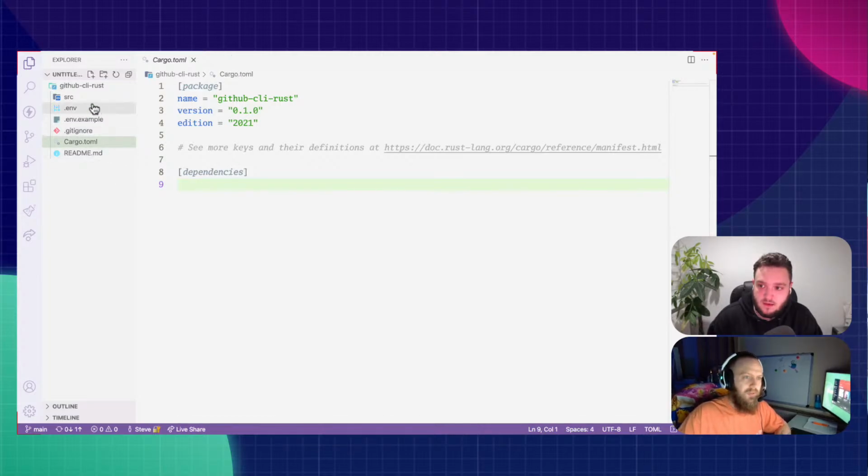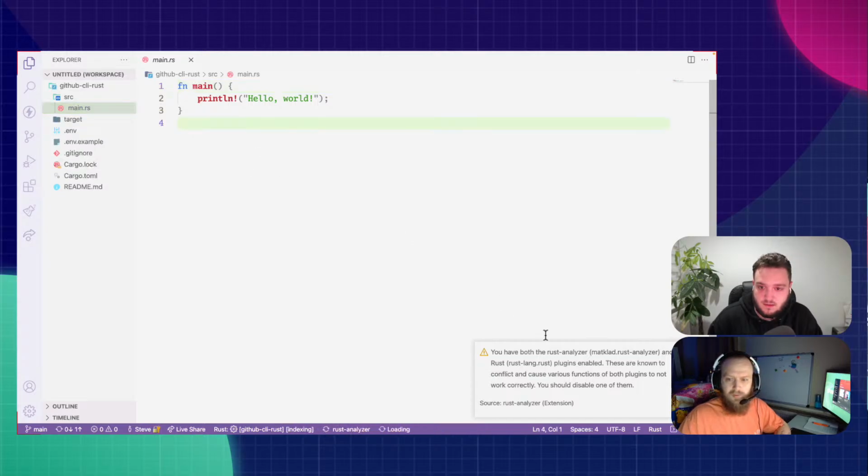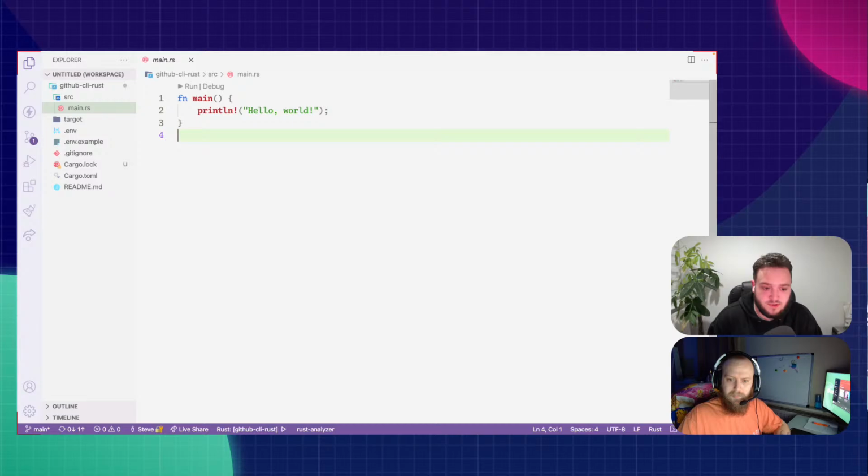Awesome. And then in src, you have a main.rs file. And this is the most basic Rust program you can write. This is the hello world of Rust. Awesome. So in a terminal, I think you already had one open. Yep.